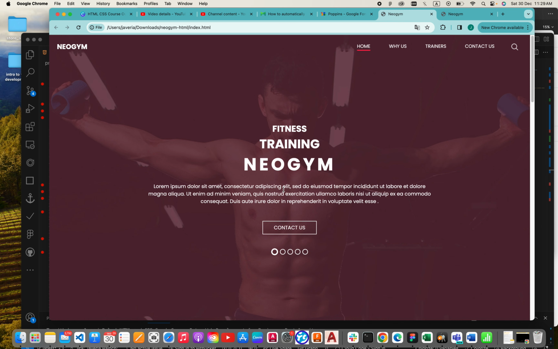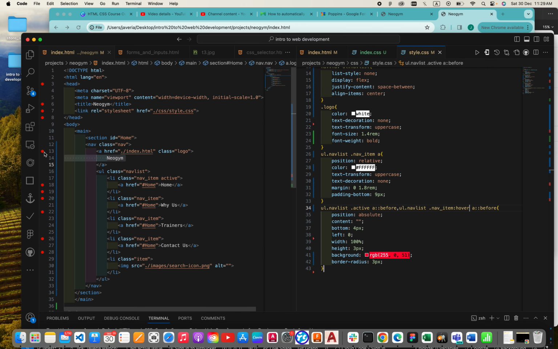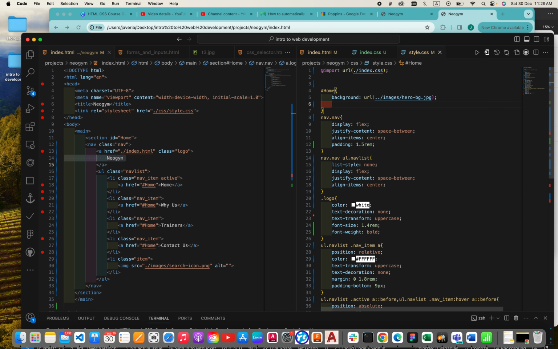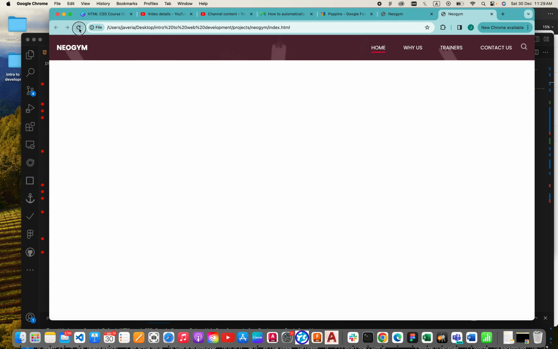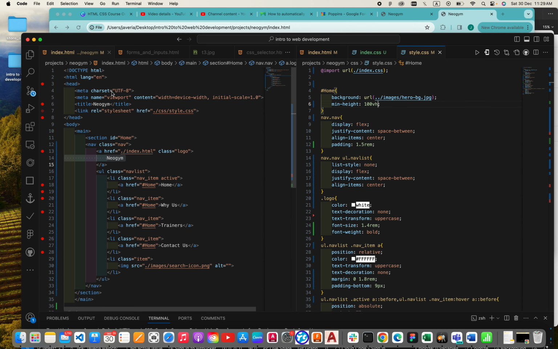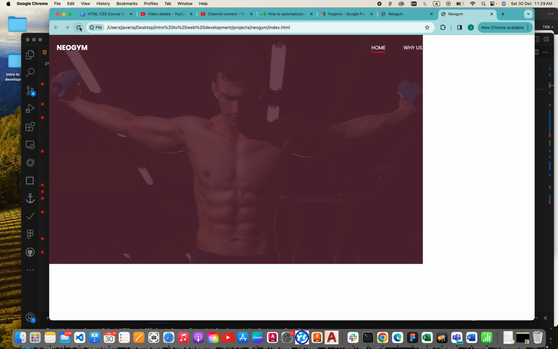We prepared the navigation. Now for this part, I'm just going to define a min height first. So here just come to the home and define a min height of 100 vh. I hope this will work. Refresh. As you can see, our min height is provided and we are having this image, but image is repeating. So to fix that problem, just come here and type background repeat no repeat. Come here, refresh.